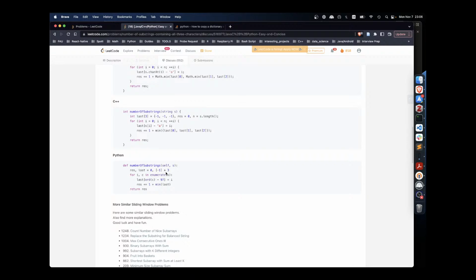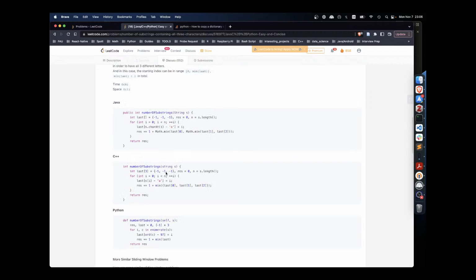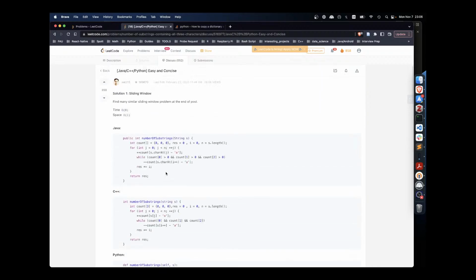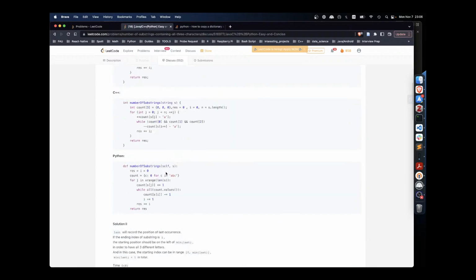We only need 3. Sliding window. Count C for C and ABC. Okay, I just, everything is 0. This plus equal 1.